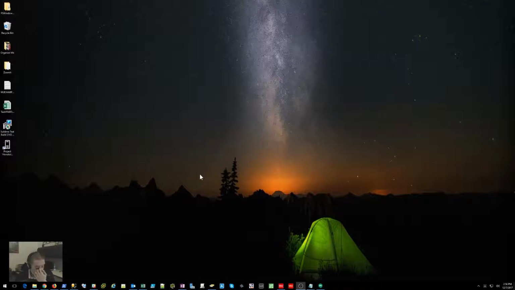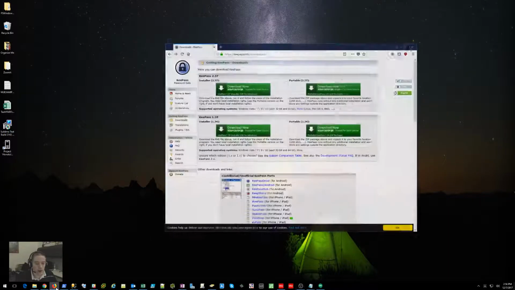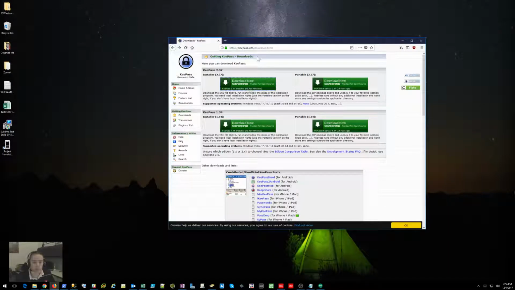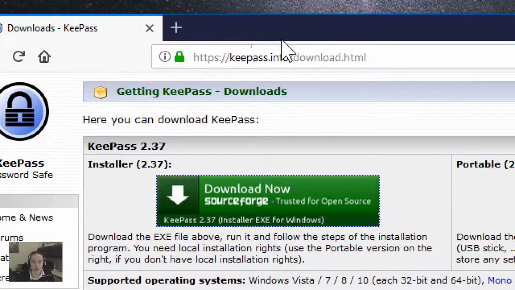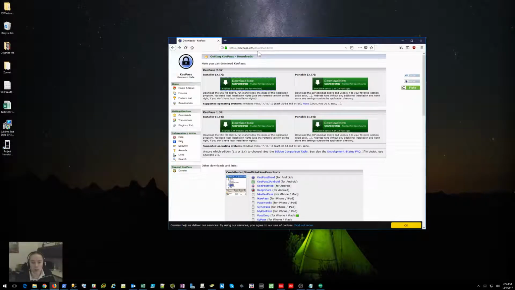The tool I'll be using today is something called KeePass. You can get KeePass from the website for free. That URL is keepass.info/download.html. I will put that link in the description of the video so you don't have to type it out.